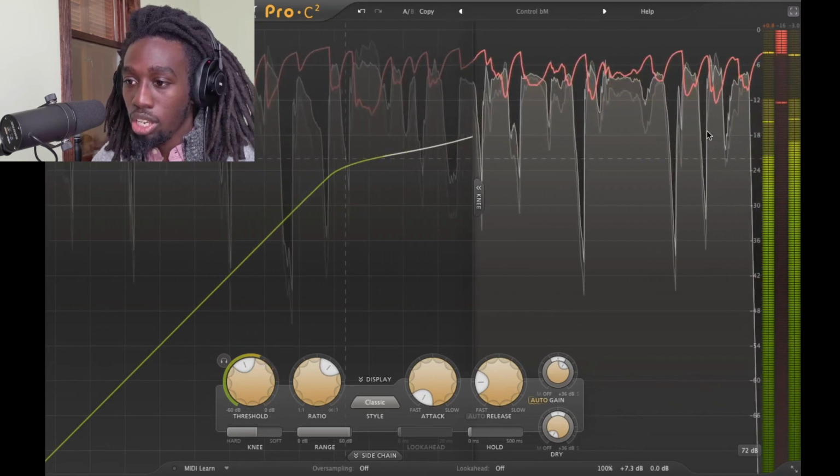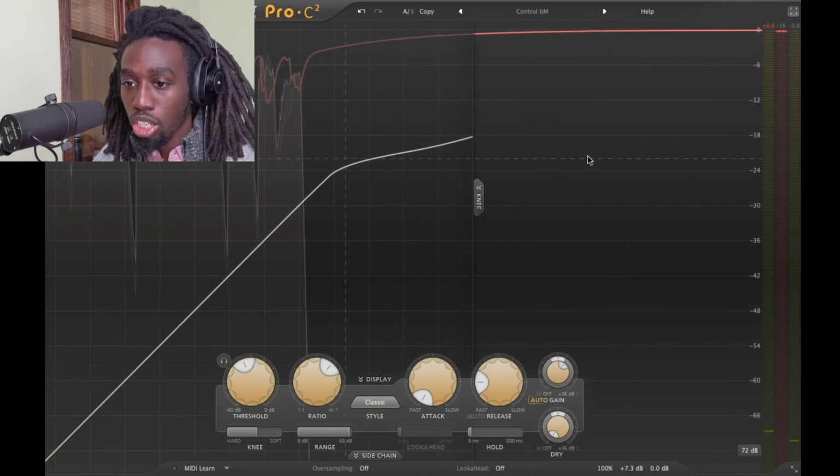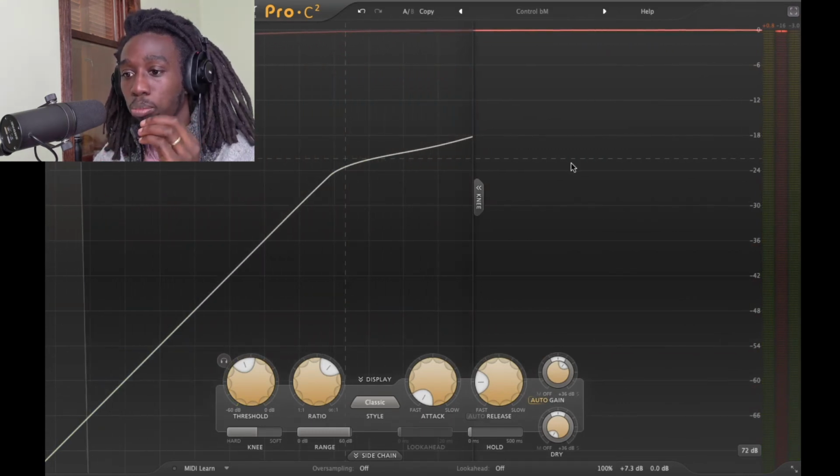And what I did on this track, I actually added another compressor later on just to give it even more control.